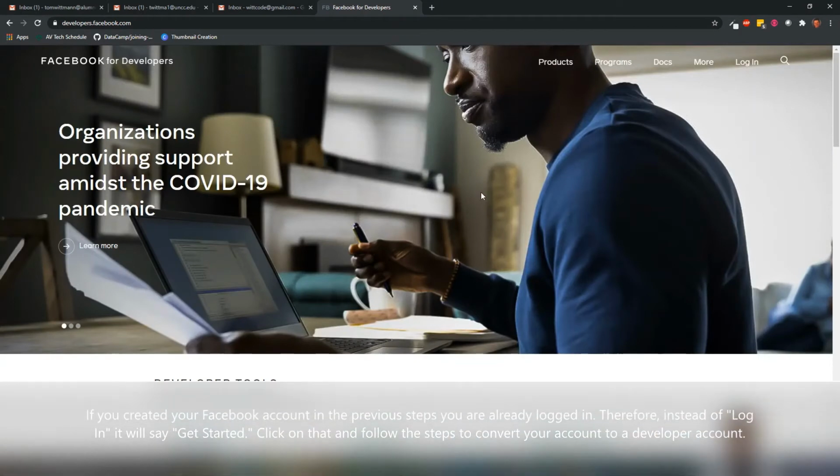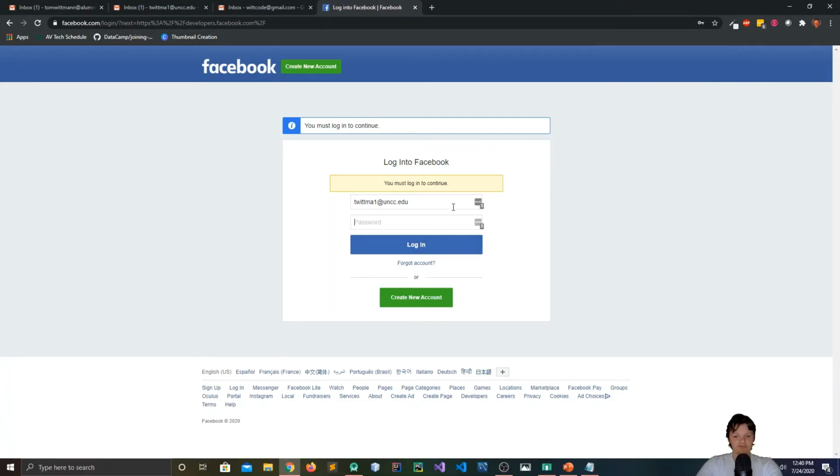Now you should go back to Facebook for developers and click up here. For me it says login because I already have an account, but for you it should say get started, and that is how you transfer your Facebook account to a developer account. But for me, I'm just going to log in.